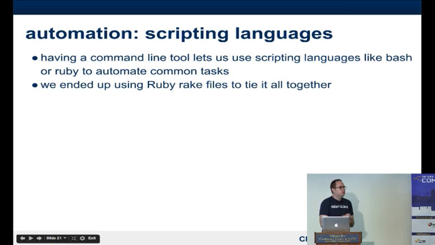Are people here familiar with Ruby rake files? Yes? Are people here familiar with like C make files? More? Yeah. Rake file is a Ruby make file because everybody has to have their own stuff, I guess.